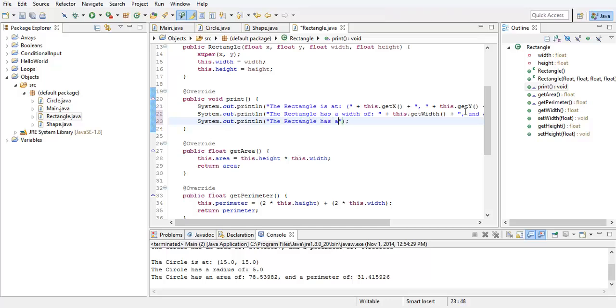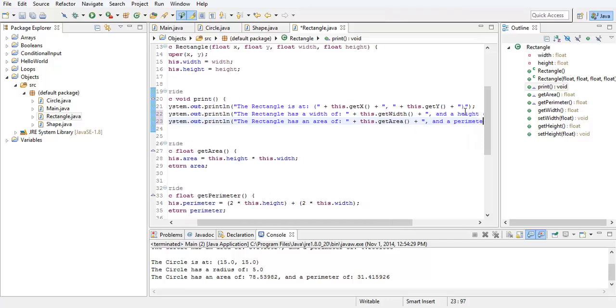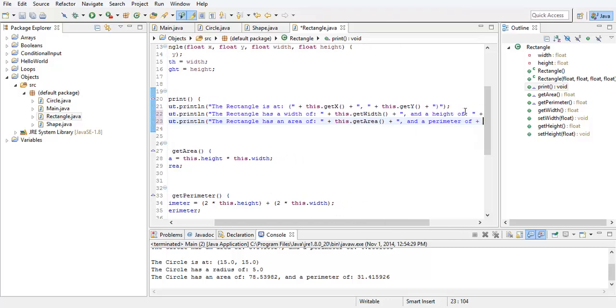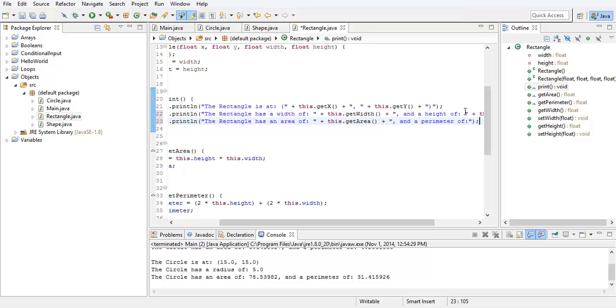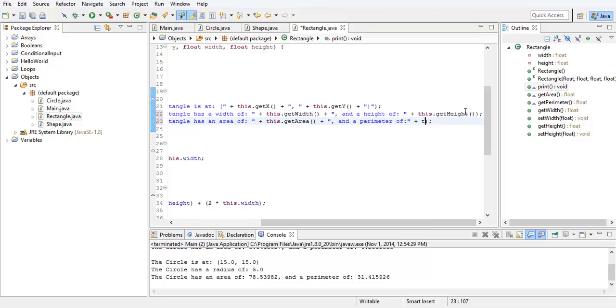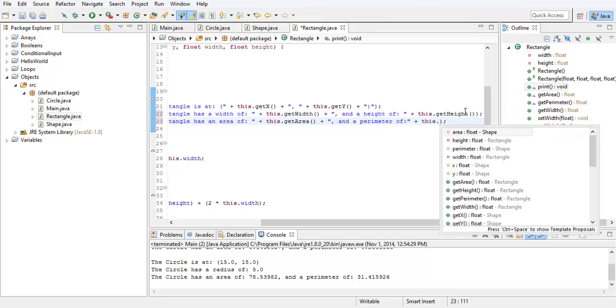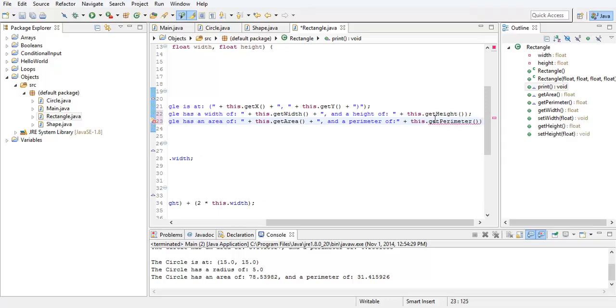Rectangle has an area of this dot get area and a perimeter of this dot get perimeter.